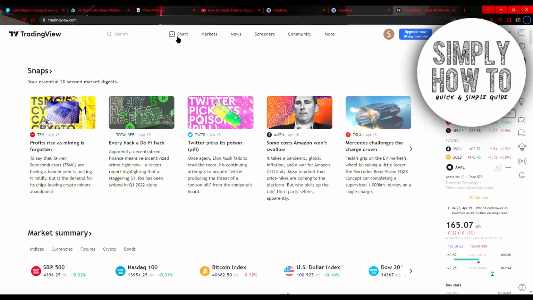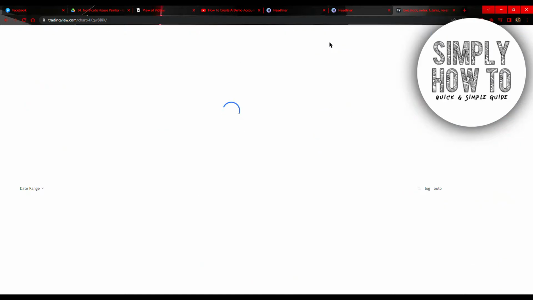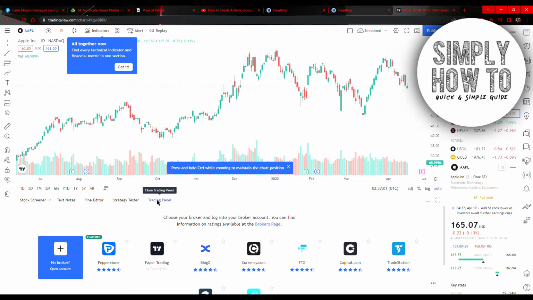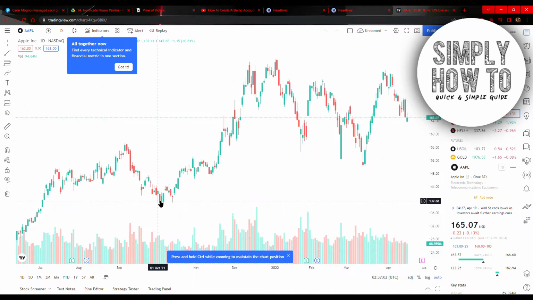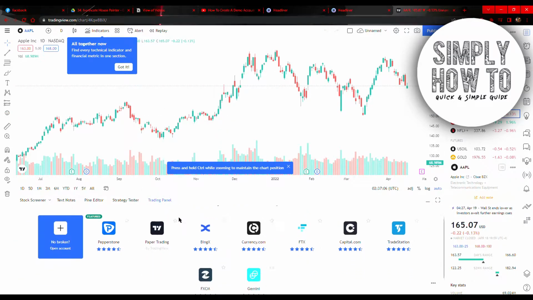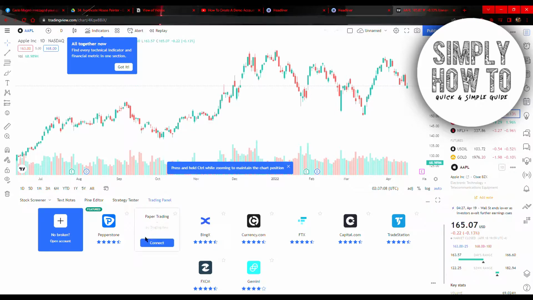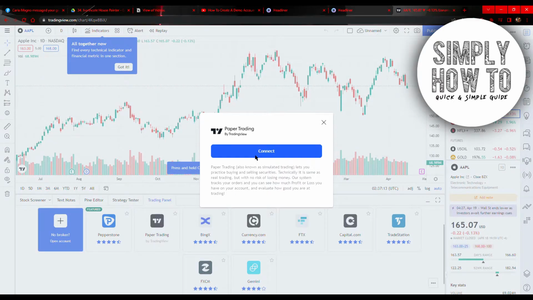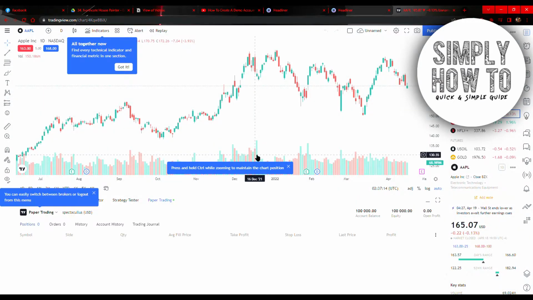To create a demo account, first go to chart, and then once you have the chart pulled up, go to TradingView. And as you can see, there's a couple of brokers here at the bottom you can choose from. In this case, we'll use TradingView's very own paper trading. Hover your mouse over it and then click on connect. A message will pop up. Just go ahead and click connect for the second time.